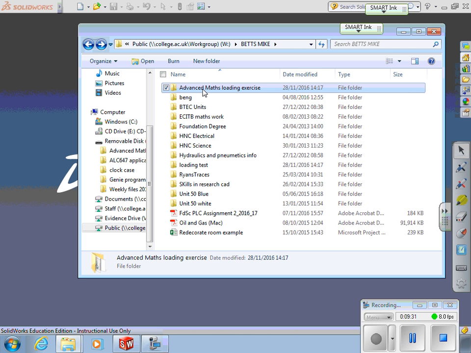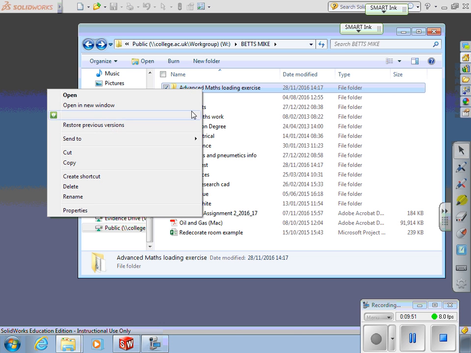That folder is set up as read only. So what you need to do, not right now, but when you're ready to have a go at this, is copy that folder and put it somewhere where you can use it, so you've got your own copy of it. Okay, you all happy with that? So I'm going to do that now.